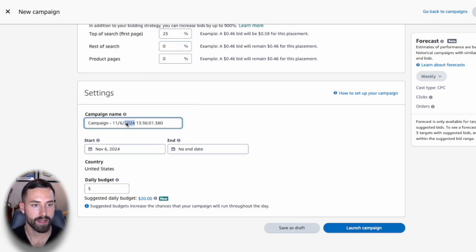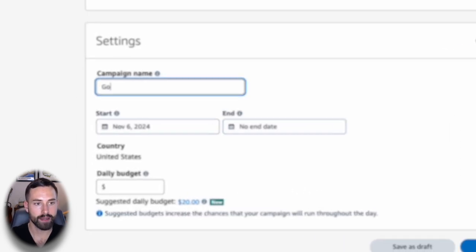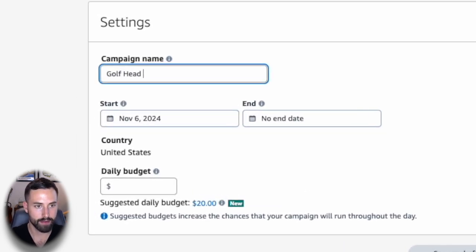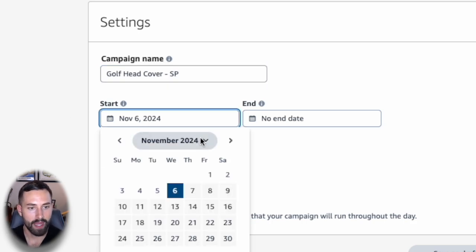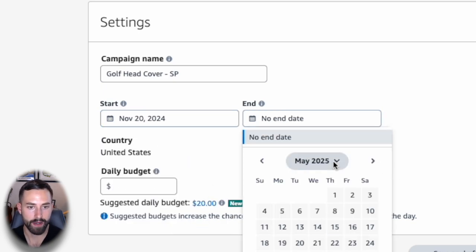All right, last item here is let's add the campaign name. I recommend using the ASIN, SKU, or title of your product, so golf head cover, and then I'm going to put SP for sponsored products. Now, start date and end date. I recommend doing this over 2 weeks, and you can always change this. If we know that our inventory is going to be stocked by the 20th, let's start it on the 20th, and then let's run it for 2 weeks.